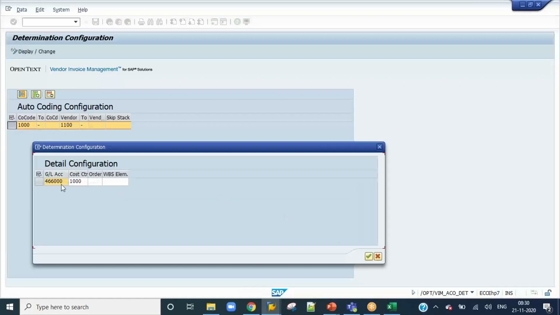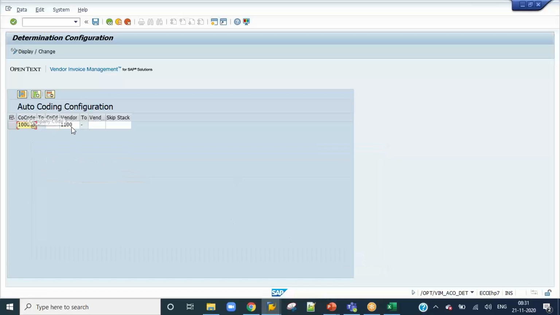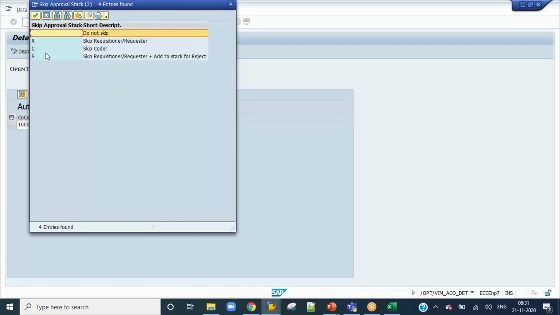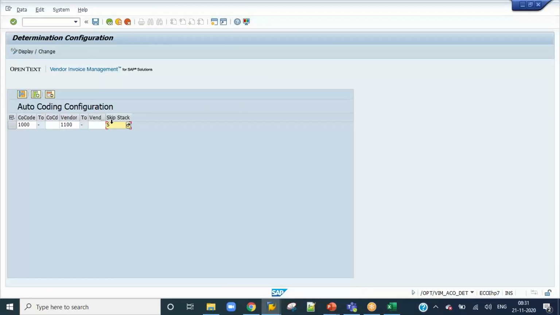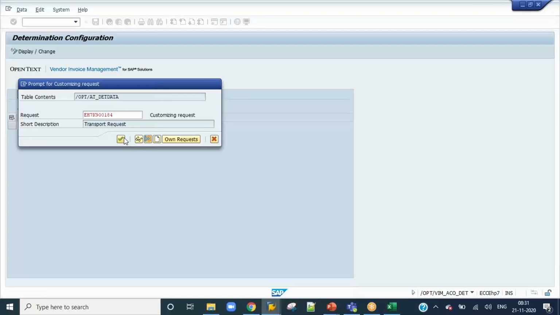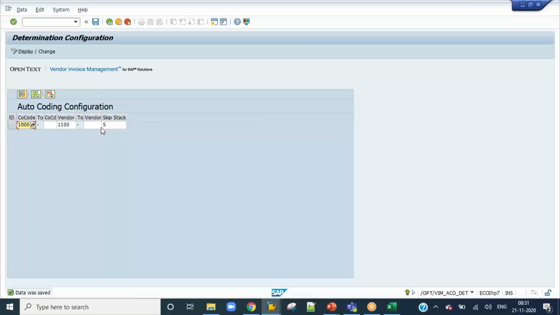So I have a fixed cost center. This will work for only one line, guys. So one cost center. They didn't give any provision for multiple cost centers actually. But this company code, this one. So if I want to skip, I've fixed that cost center, so skip coder and requisitioner steps. Yes, I'm giving. So if I give like this, what will happen? So this is the first step.